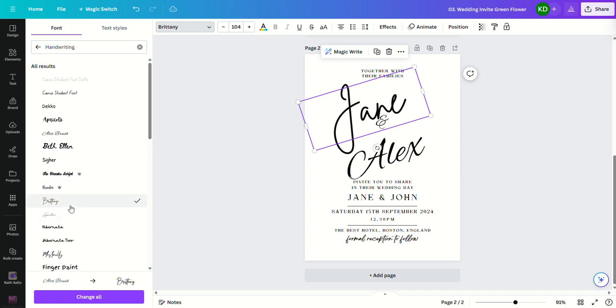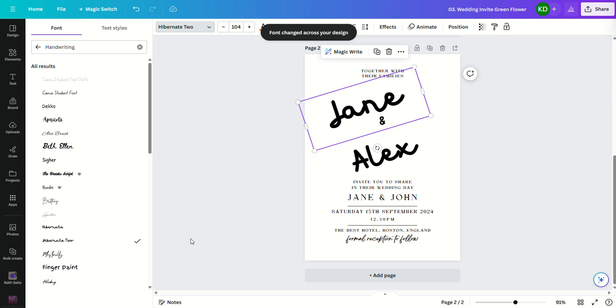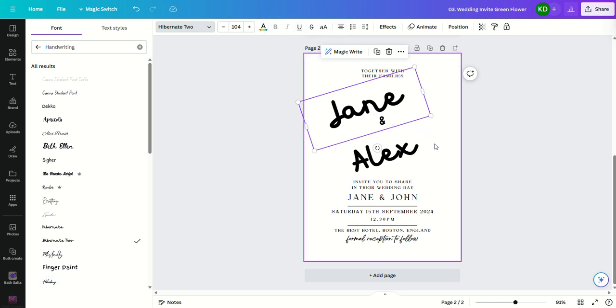So let's talk about the Change All feature. If you want to change the font of all the text of a certain type across all pages in your document at once, simply select the text with the font you want to change. Then click this button down here, which will update all text elements with the initial font to the new one across your entire design.